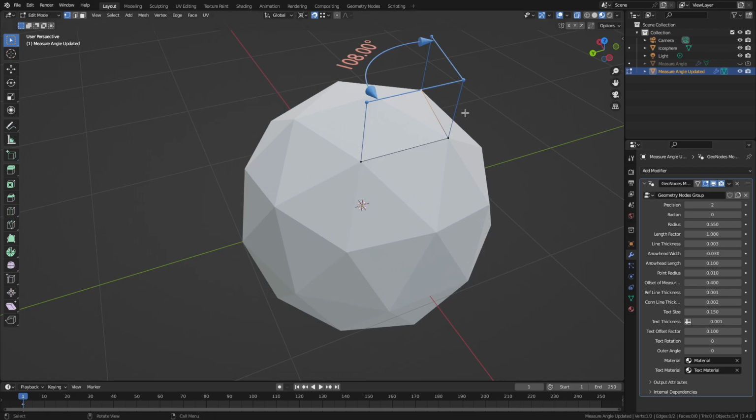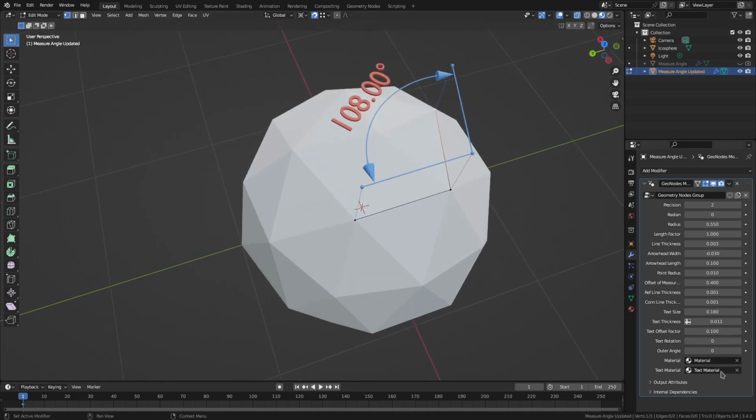Similarly, I can change the thickness of these connecting lines that connect the reference lines with the actual measuring lines through this option. Then there is text size. I can change the size of the text, of course, and the text thickness, how much the text is extruded. Then I can change the offset of the text from the measuring arc, positive as well as negative. And then I can change the rotation of the text.